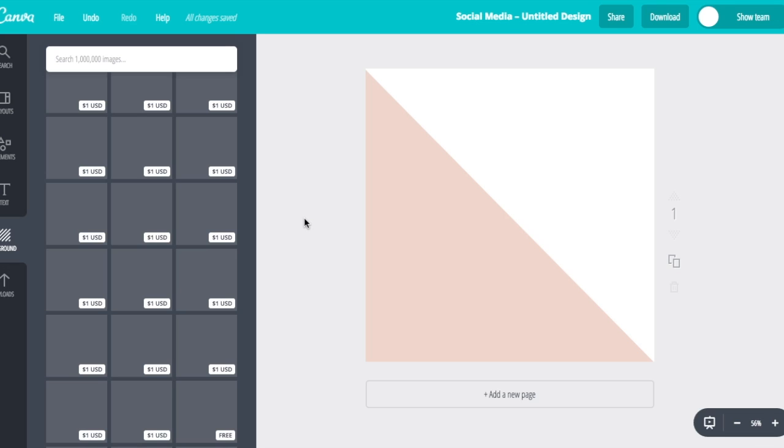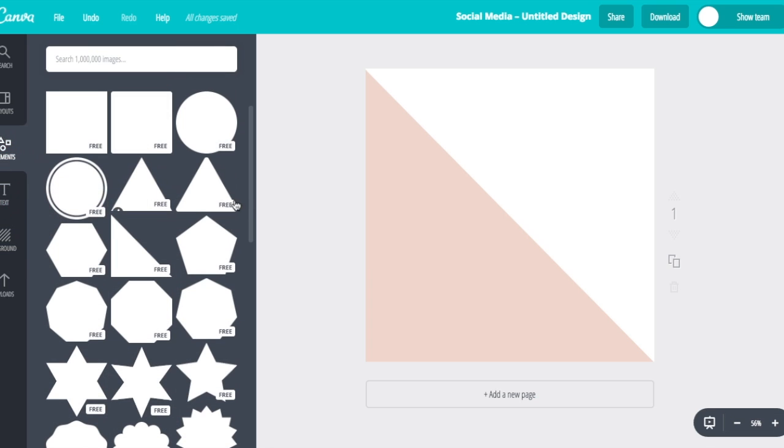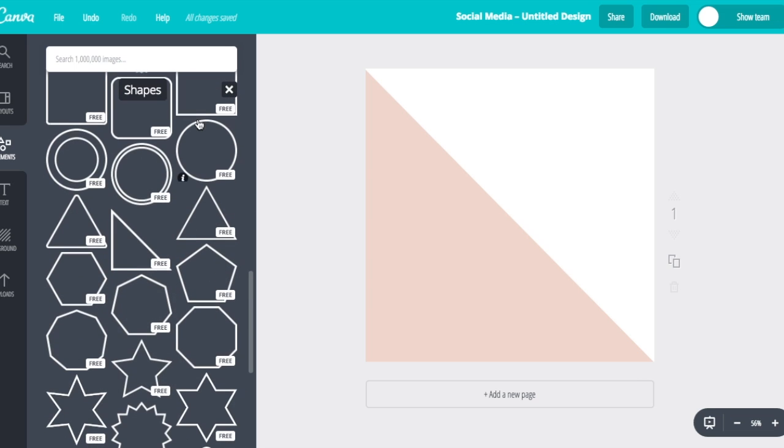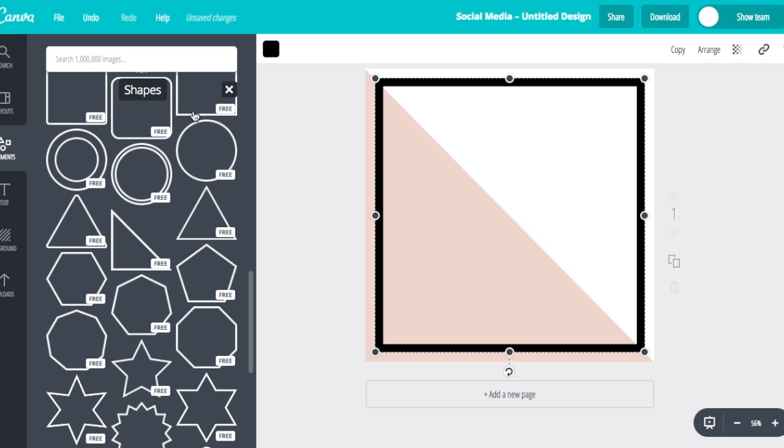So if you see something you like that's $1, that's really not a big investment at all. So let's go back to elements because I want to add something else. So you have your solid shapes, and then you have your outlines. I want to add an outline, square outline.